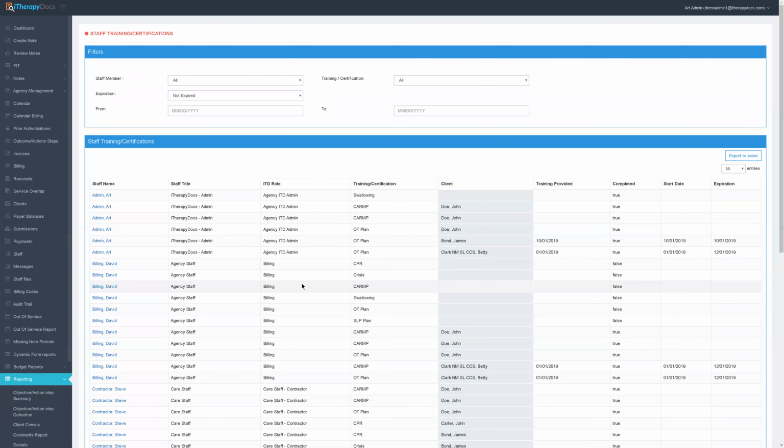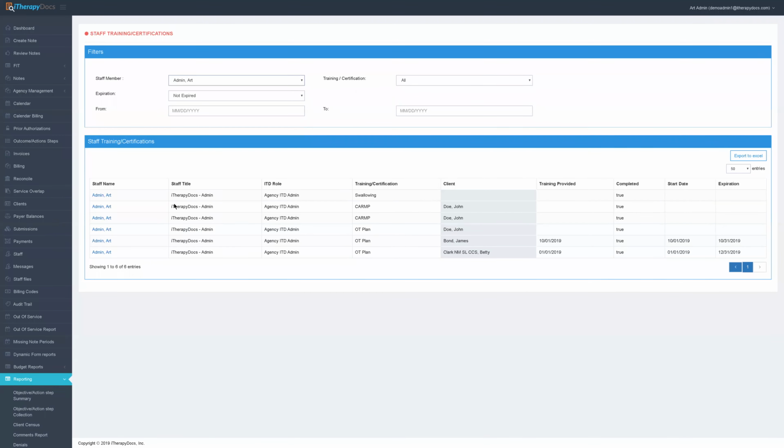The staff training report, you'll have all of your filters up here, so you can narrow it down by staff member. If I only want to look at art admin's trainings, you can narrow it down by expired or about to expire. You can put in specific date ranges. You can also look for specific trainings. So let's go back to all here.